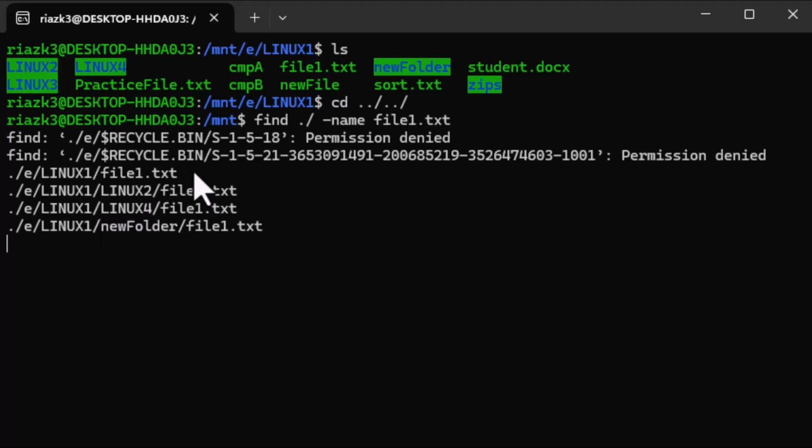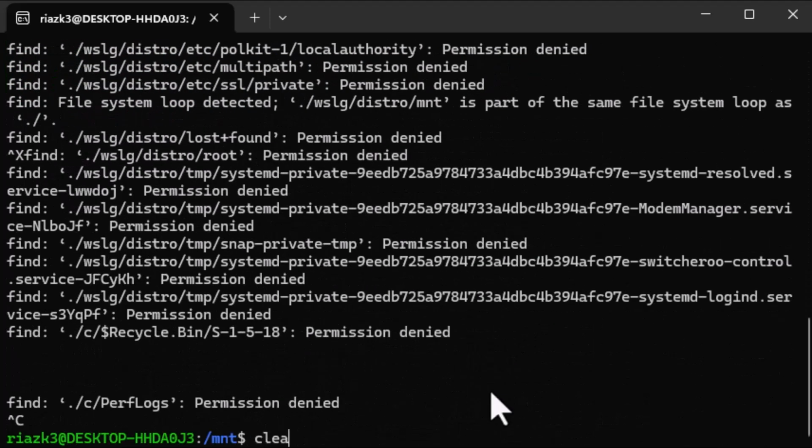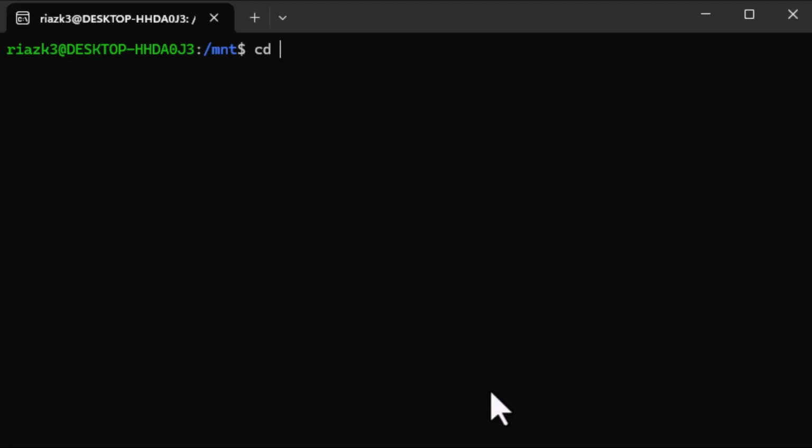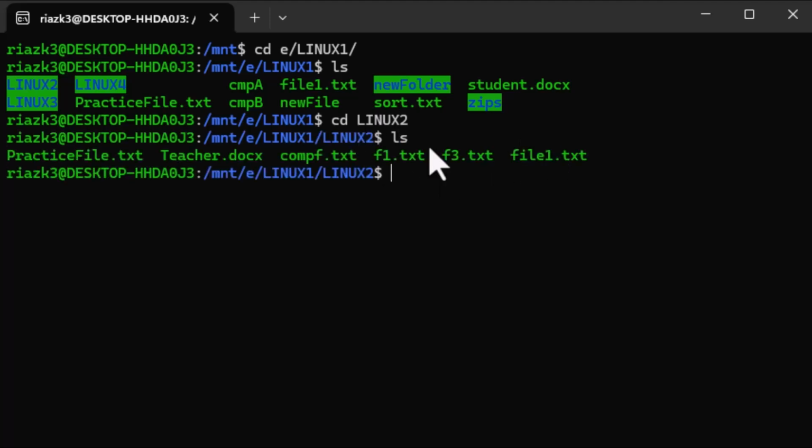If you just want to compare, if you just want to see it or confirm it, we can go to these locations just to see whether file 1 resides in those multiple locations which it has just shown us. CD E, then Linux 1, enter ls. We can see file 1 is here, but it was saying that it is also residing in Linux 2 and Linux 4. Let me check it. CD Linux 2 and ls. Yes, file1.txt is also here.